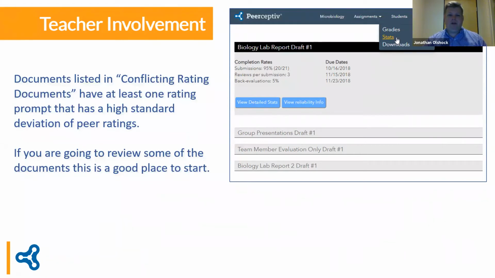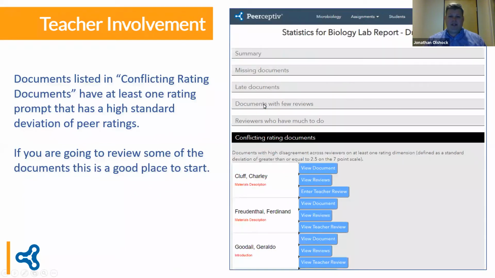And here's where you're going to find the conflicting rating documents. Let me just point out a few things here. First of all, you'll see that we went to the stats page, and each of your assignments is listed here in the drop downs. We drop down the biology report, click on view detailed stats, and you will see here the conflicting rating document. These are just sample students. Any of these, you can click enter teacher review and add your own review. It'll really help these ones in particular with some stability around those rating prompts where there might be some disagreement.